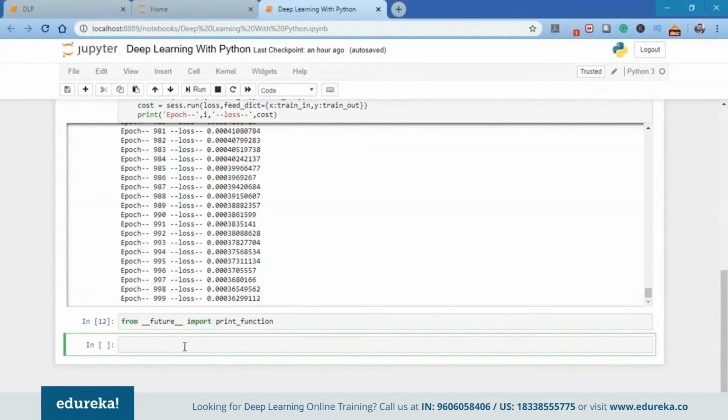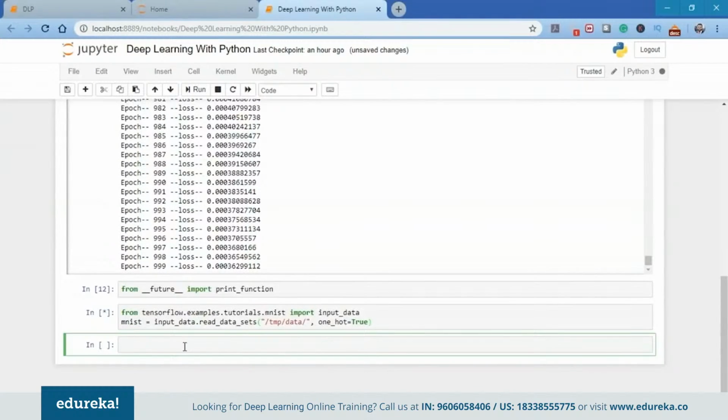So next what we're going to do is import the MNIST data. Now we can import the MNIST data if you have it saved on your PC, but what TensorFlow does is that it provides certain examples and tutorials, and inside that we have the MNIST data. So what I'm going to do is import it from tensorflow.examples.tutorials.